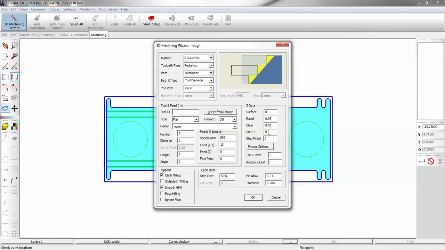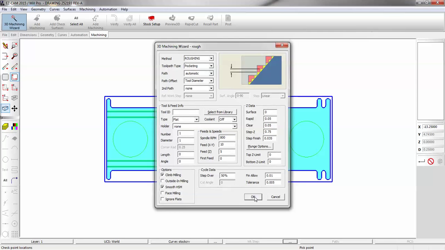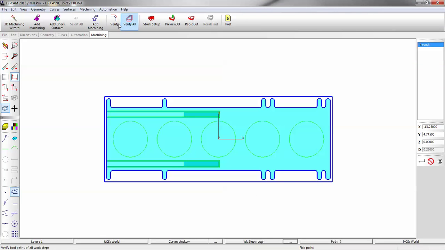We'll be aggressive on our step, and we'll leave a step finish. So the step finish is not going to cut the entire block, but come up against the walls and clean up the wall. So we can be kind of a small step there. And verify.